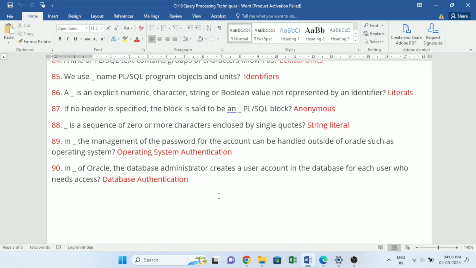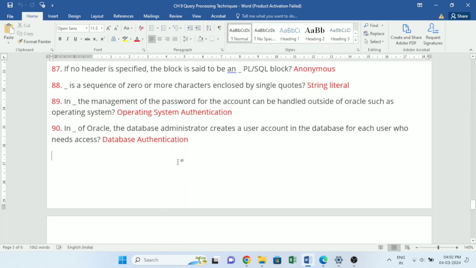89. In this, the management of the password for the account can be handled outside of Oracle, such as operating system authentication. 90. In this method of Oracle, the database administrator creates a user account in the database for each user who needs access. Database authentication.